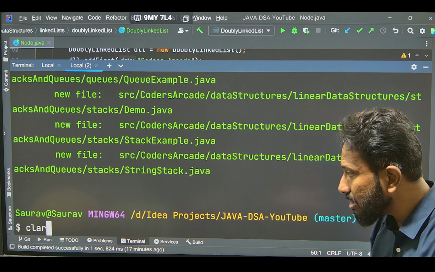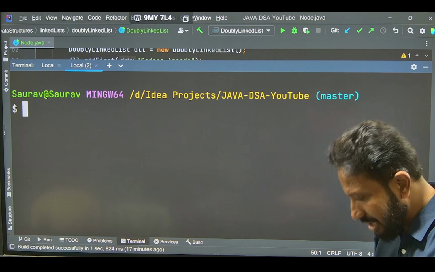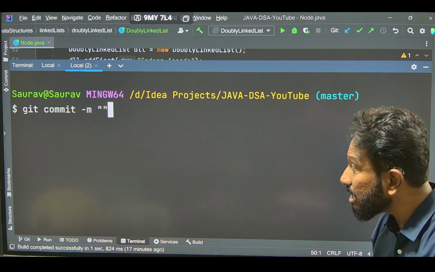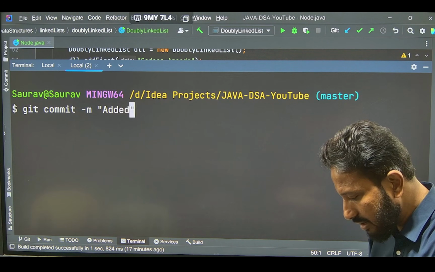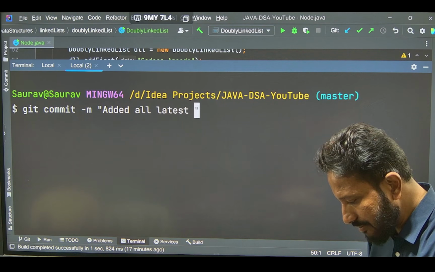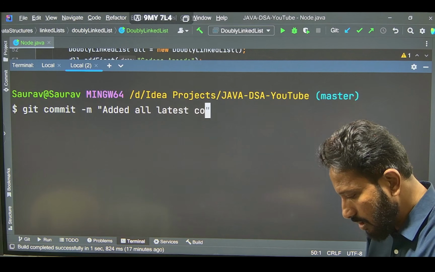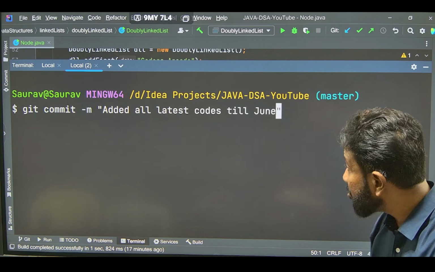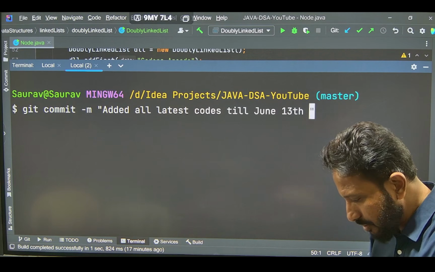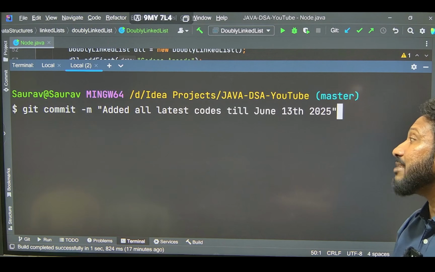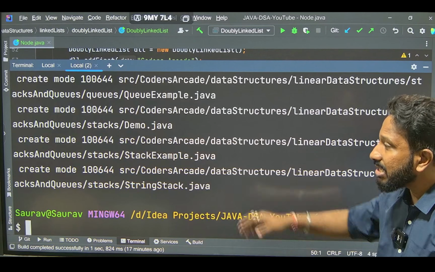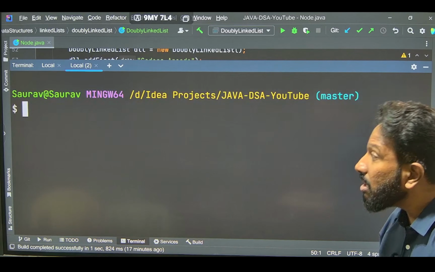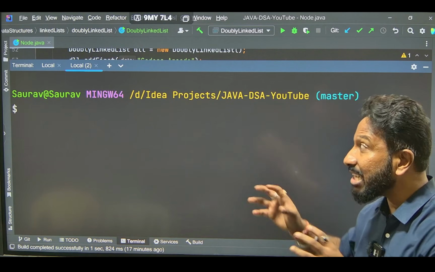So I'll clear and I'll say git commit -m, and then I'll write added all latest codes till today, June 13th 2025, so that I can keep a track. Press enter and see, no errors, right? I'll clear the screen, and now how do I know that I have saved something?